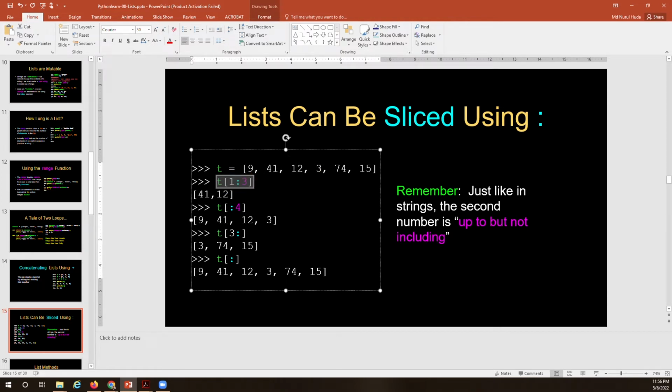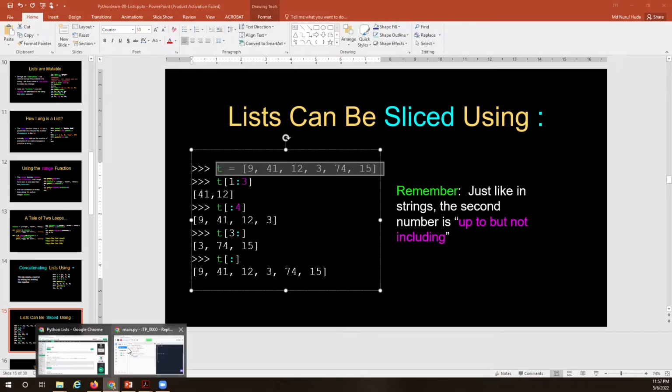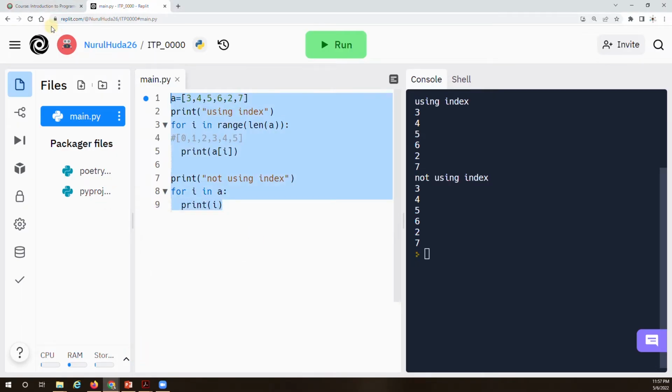the list name is T, and then in square brackets we are using a colon, not just one number. When we use just one number in square brackets, that indicates the index. Let's take this, or we can use our example. Let's say 12.